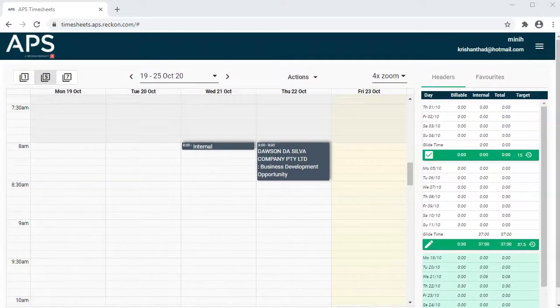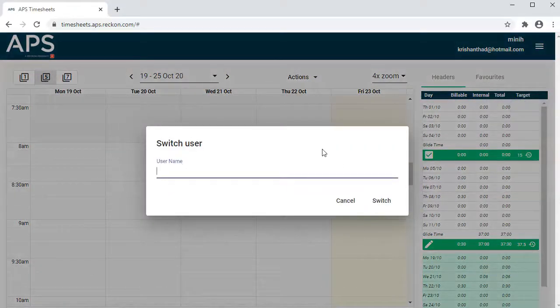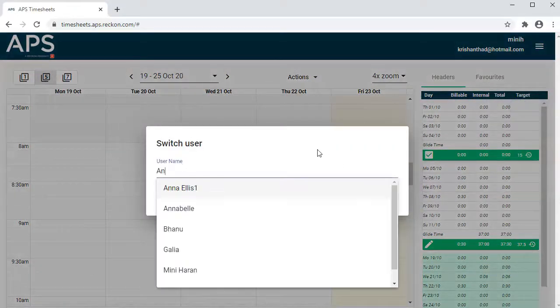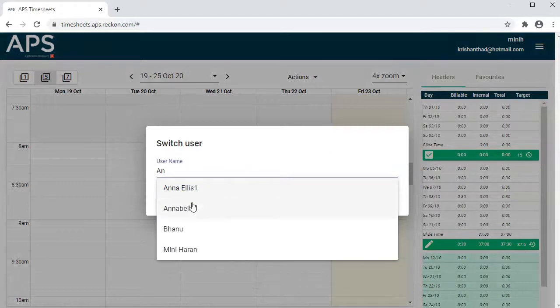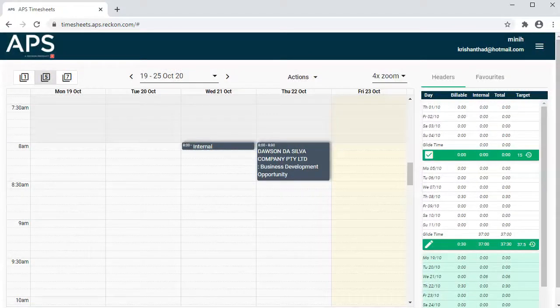Logging time on behalf of a teammate is simple, with the Switch User function. Click onto the hamburger icon, switch user, enter the user's name, and click Switch. This will open the user's timesheet. This is only available for those with sufficient rights allowing you to log time on behalf of other users.